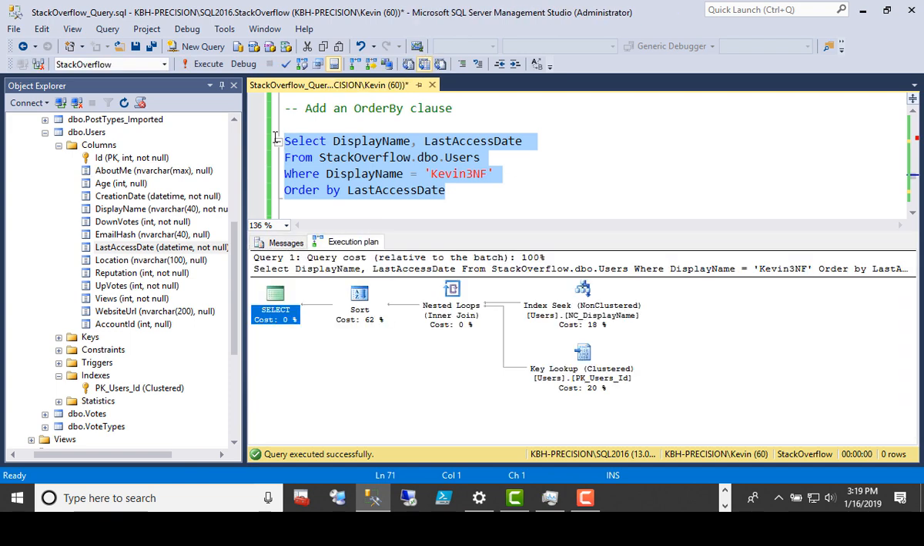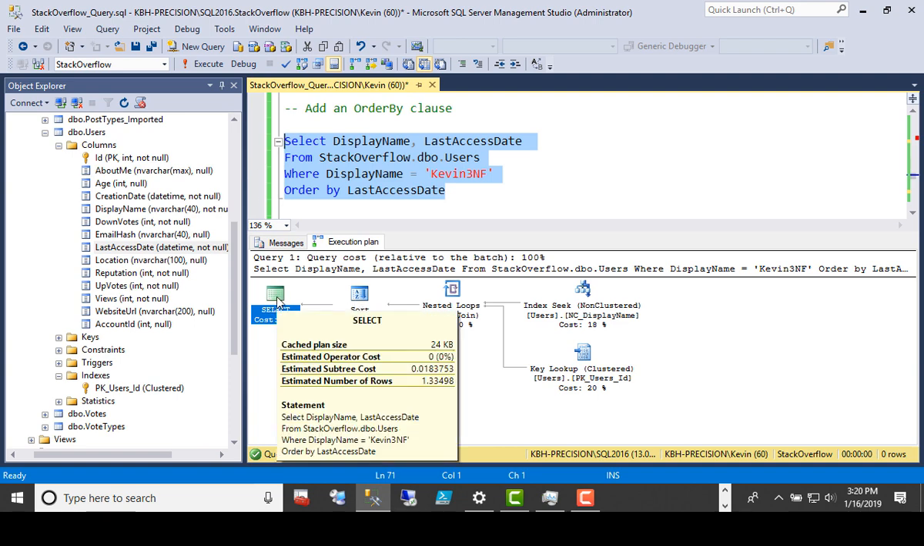But notice that we still have the index seek. That hasn't changed. 18% of the cost is there. 20% of the cost is in the key lookup because it still has to go grab the last access date from the clustered index or from the data pages. Got to join them together. And then it's got to sort that one row. And this estimate says it's going to spend 62% of its total time, which is really just a couple of milliseconds, sorting your one row. That's awesome. I love it. And then it's going to spit them back out. That's all the select operator does here. It just says, you asked for some data. I selected it. Here it is.